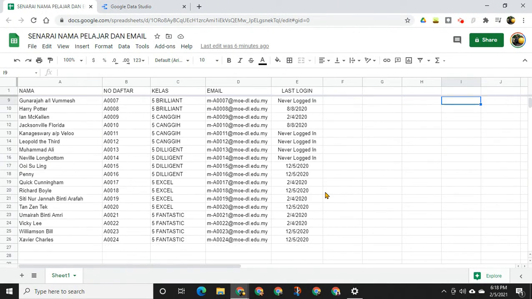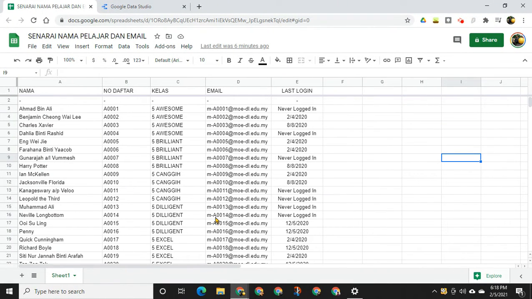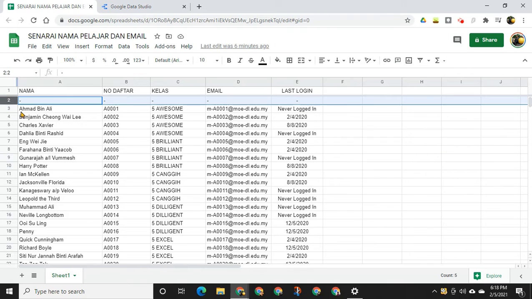Alright, so over here I have a spreadsheet with my students' names and their emails. I'm going to prep this sheet by making sure that row number 2 is empty and row number 1 has the header for the information.